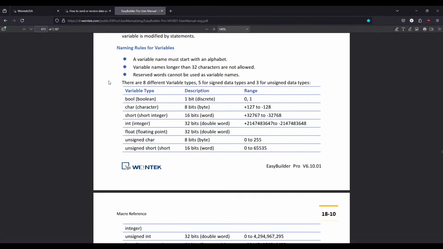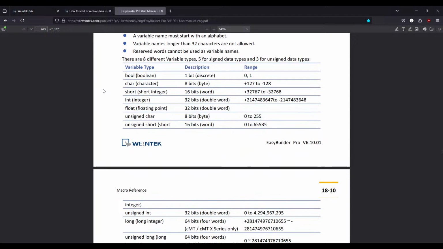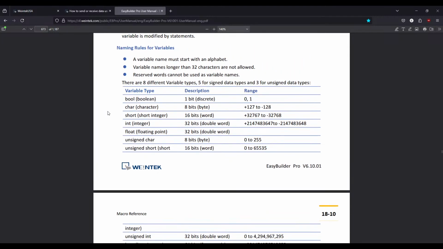Okay, let's just pull up our EasyBuilder Pro user manual, and in the macro section, you will find all the info you need to create a macro. You'll also find variable types, variable ranges that fall within those types, and a few naming rules for variables. A variable name must start with a letter of the alphabet. Variable names longer than 32 characters are not allowed. And reserved words cannot be used as variable names. Something like max, you would not be able to use that as a variable name.